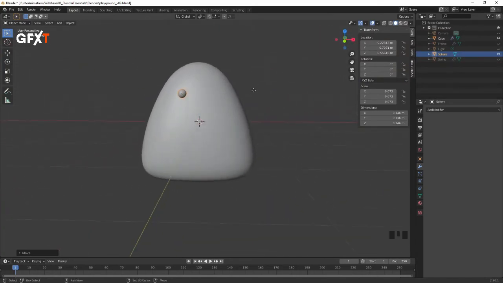Now we can hit Shift D to duplicate. If I just right click to cancel the move, and then go up into the transform properties up here and change its X position. I'm just going to remove that minus sign, and that will mirror it over the Y axis.